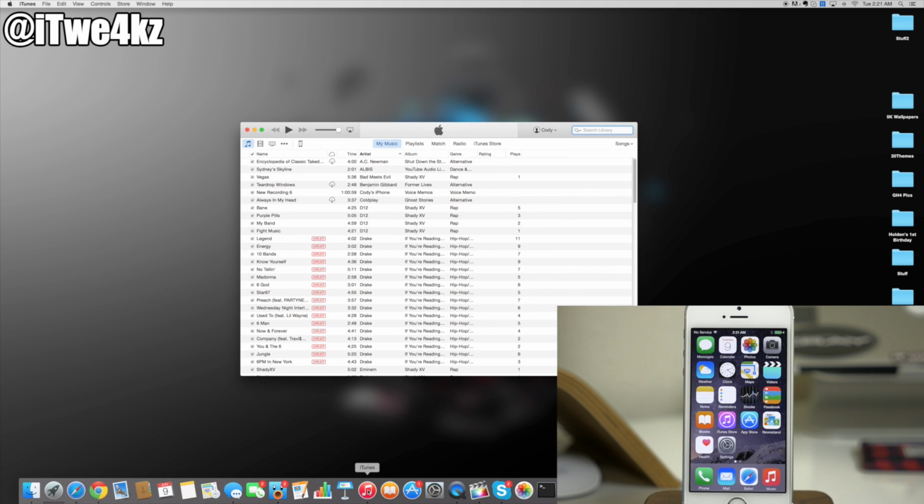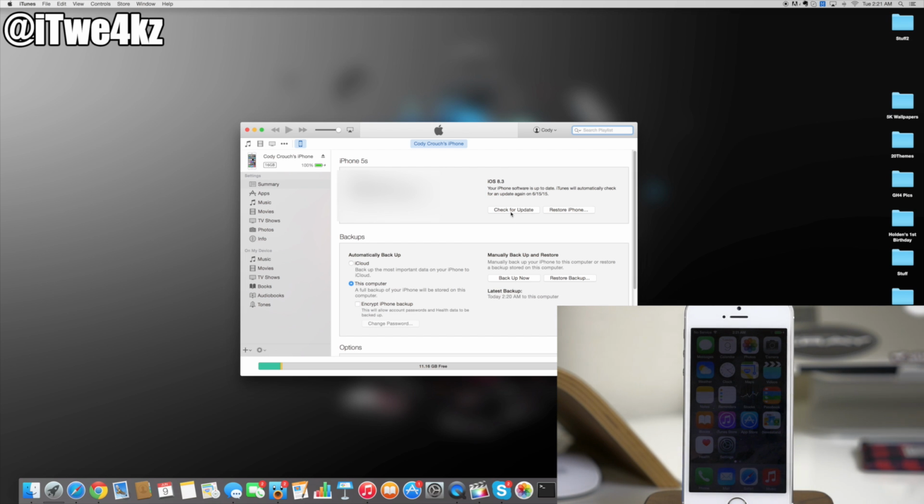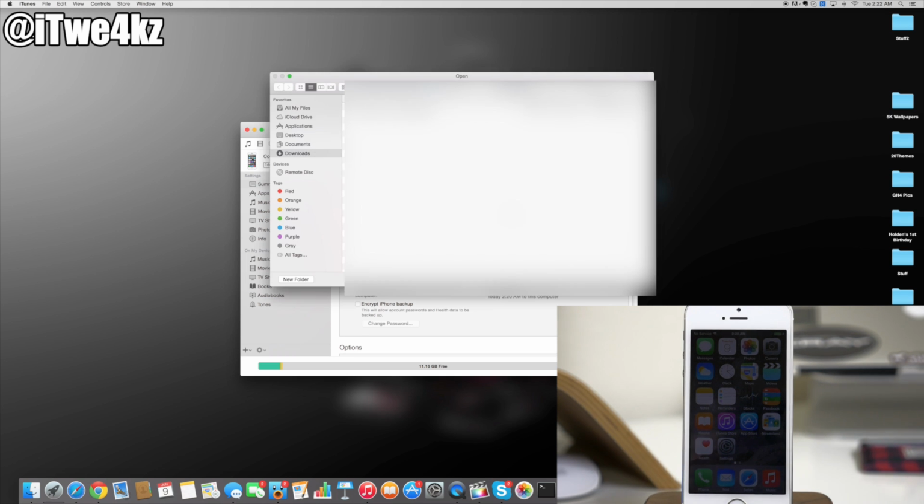So at this point, now that you've done all that, all you want to do is open up iTunes. Once you have iTunes open, just go ahead and click on the iPhone that we have right here. And we are not going to click on Restore iPhone. Again, we are not going to click on Restore iPhone. We want to click on Check for Update. So if you're on a Mac, what you want to do is hold down the Option key and then click Check for Update, just like that.